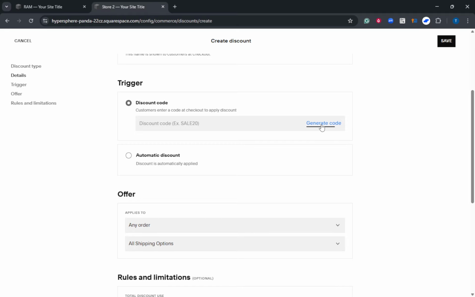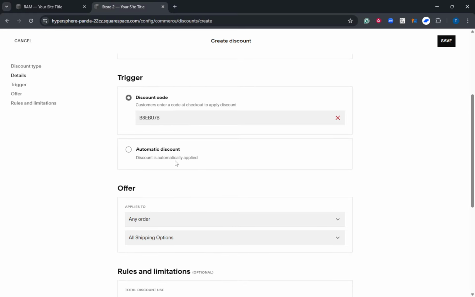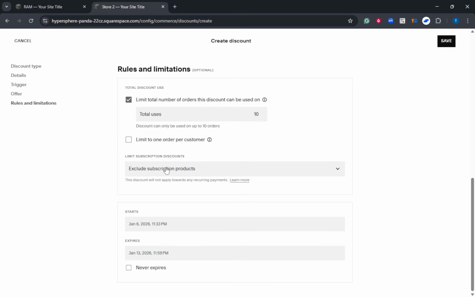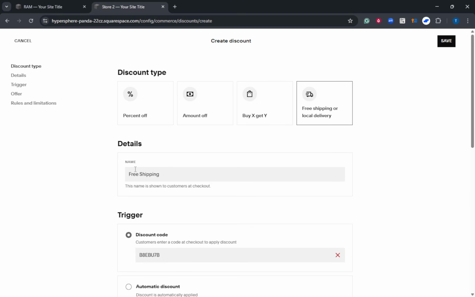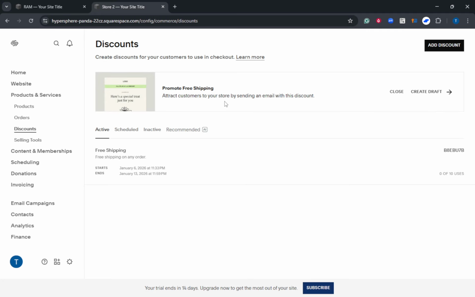After saving, do a quick test. Add a product to your cart, proceed to checkout, and apply the code. You should see the shipping cost drop to 0 when the code and any threshold requirements are met. If it doesn't apply, confirm you selected the free shipping type and that your cart meets the minimum you set.